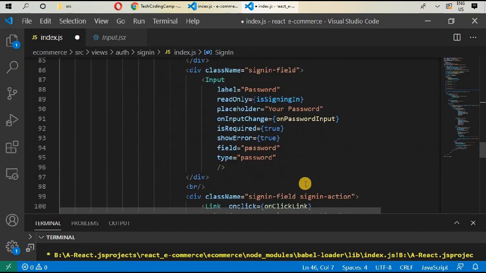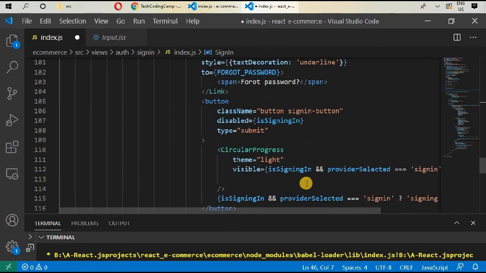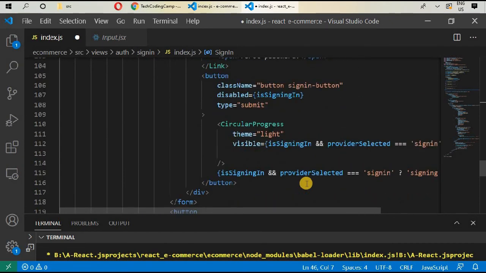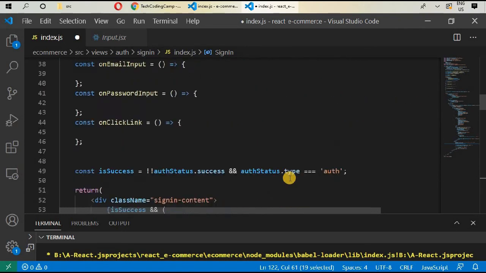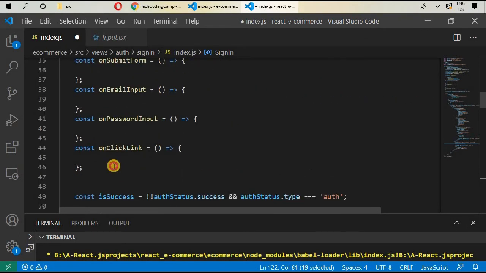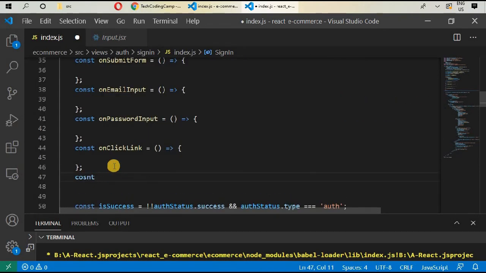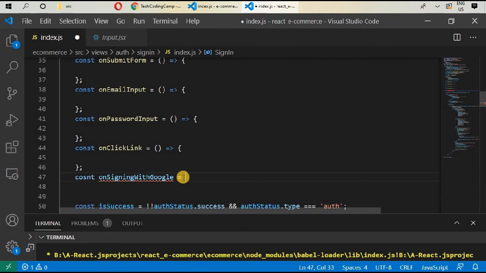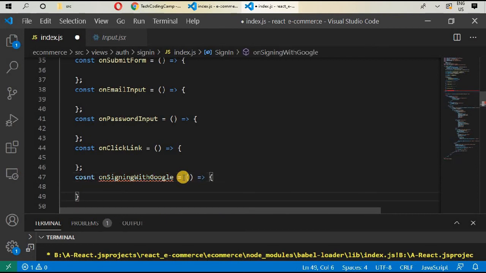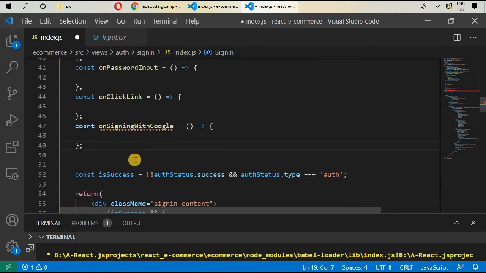And if we go below, we have a new function, onSignInWithGoogle. So in here, const onSignInGoogle. Okay, and always try to log.